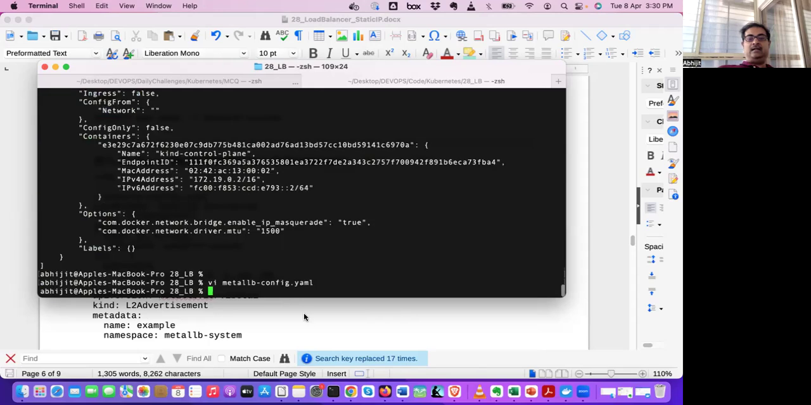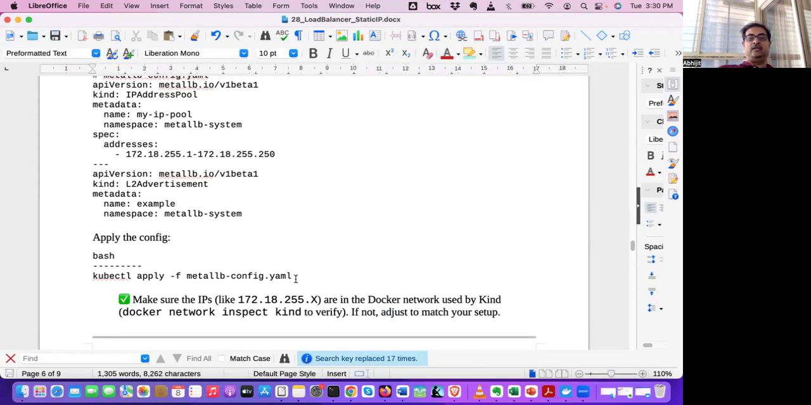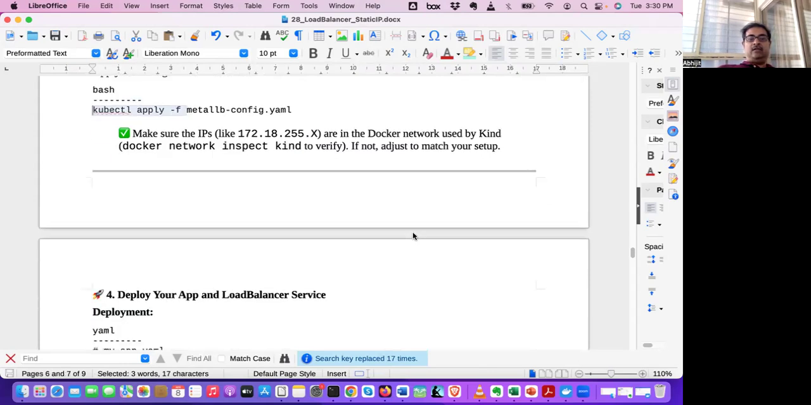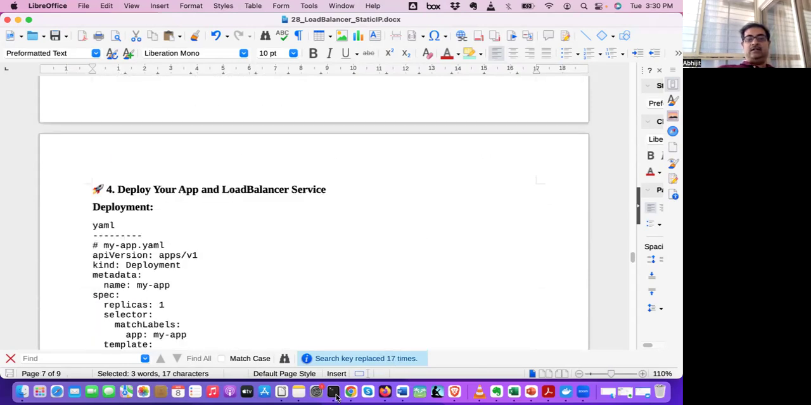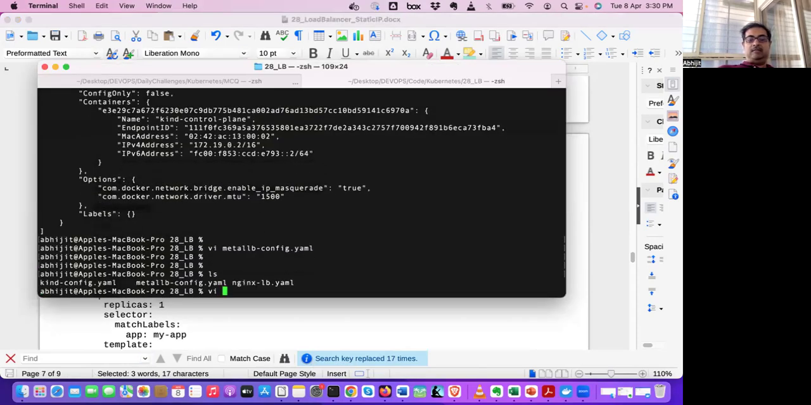And then you have to apply: kubectl apply -f, then this one YML. So this is standard, right? For any YML file, we do kubectl apply -f, and it gets deployed or configured or created. So once that is done, now I'll be deploying the pod and services.